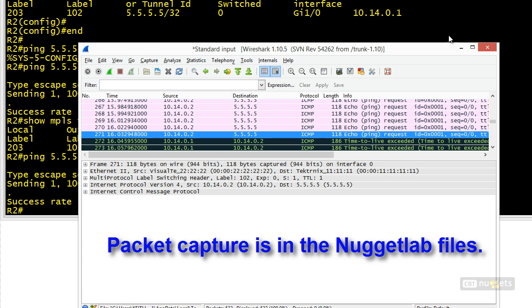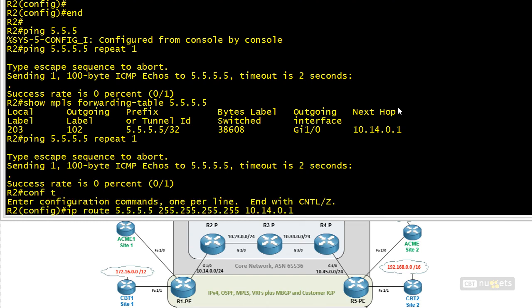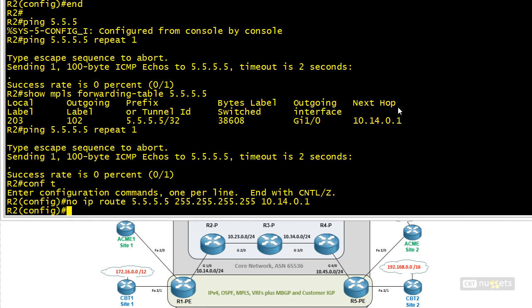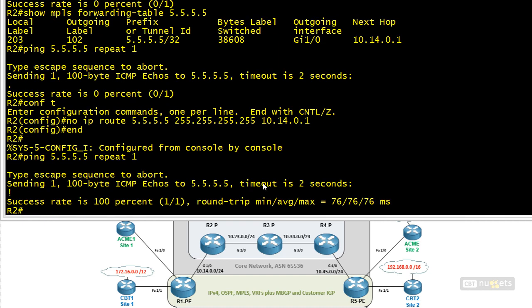So let's go ahead and fix that problem on R2 so we don't have that loop. So we're going to go back into configuration mode and bring up the static route and simply say no. And now that the static route is gone, the LSP is going to be back in place pointing to R3 instead of R1. And we've solved in one fell swoop our IPv4 routing problem and our LSP problem. So we'll go ahead and just do a quick ping again, and that should work no problem without the loop.